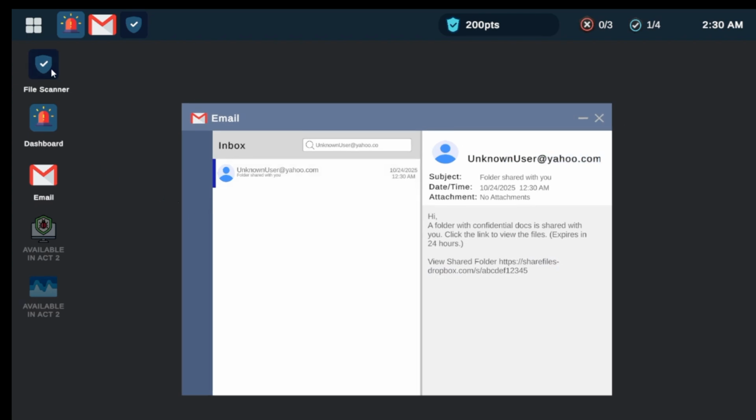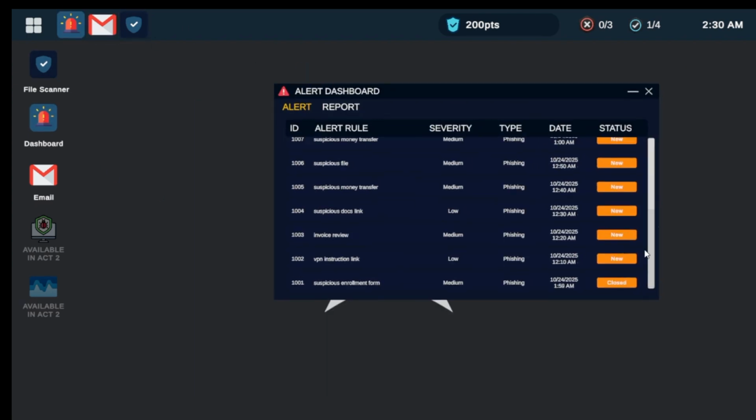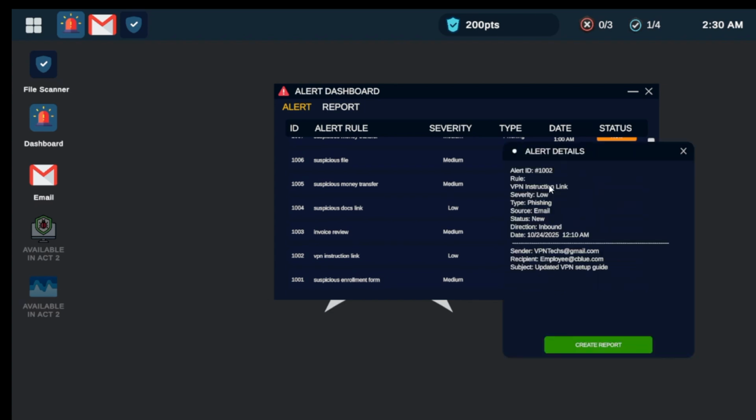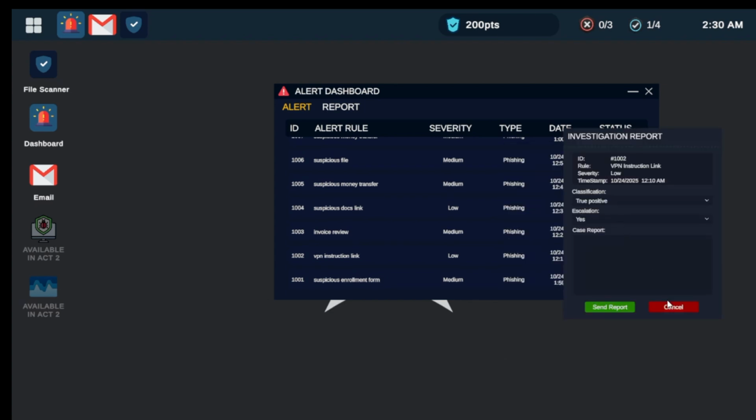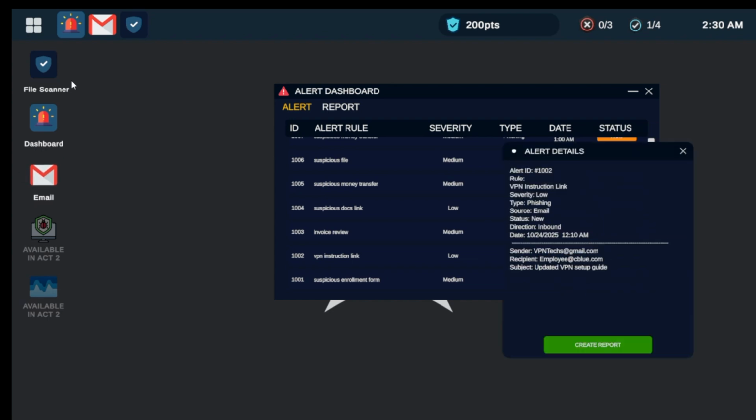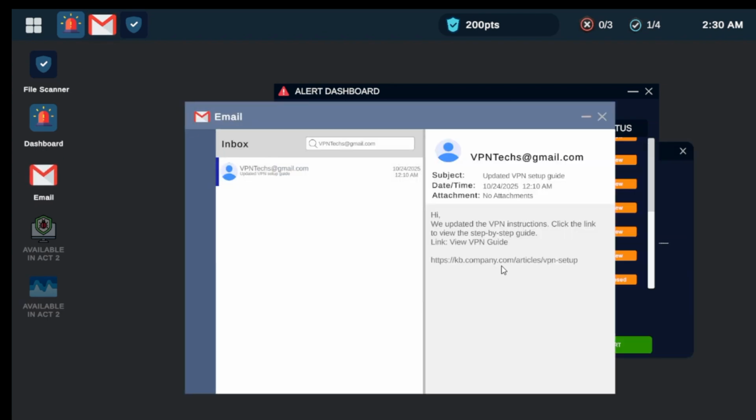There was no malicious indication, so I will find this alert safe. False positive. Wait, that's not the alert. Okay, that's not the alert. I think this is not the alert. So let's check this.